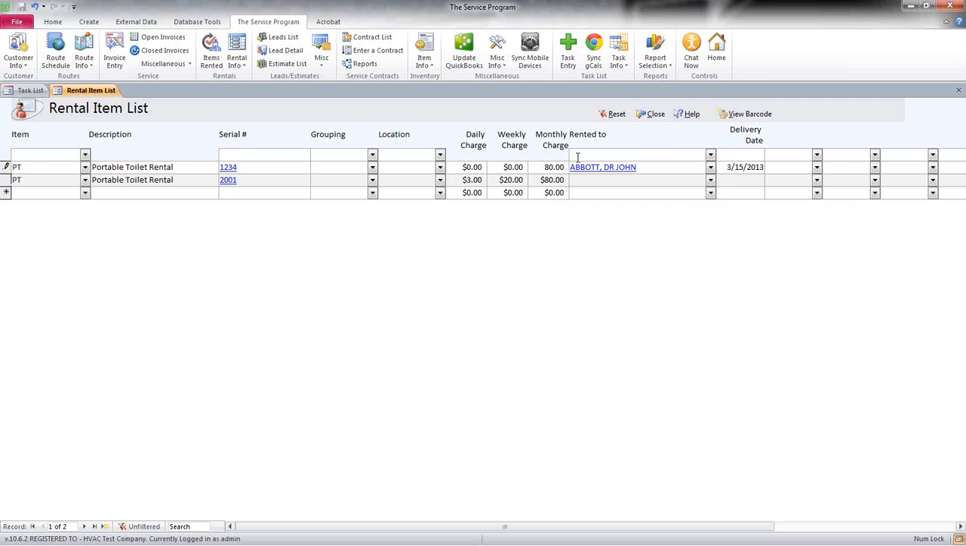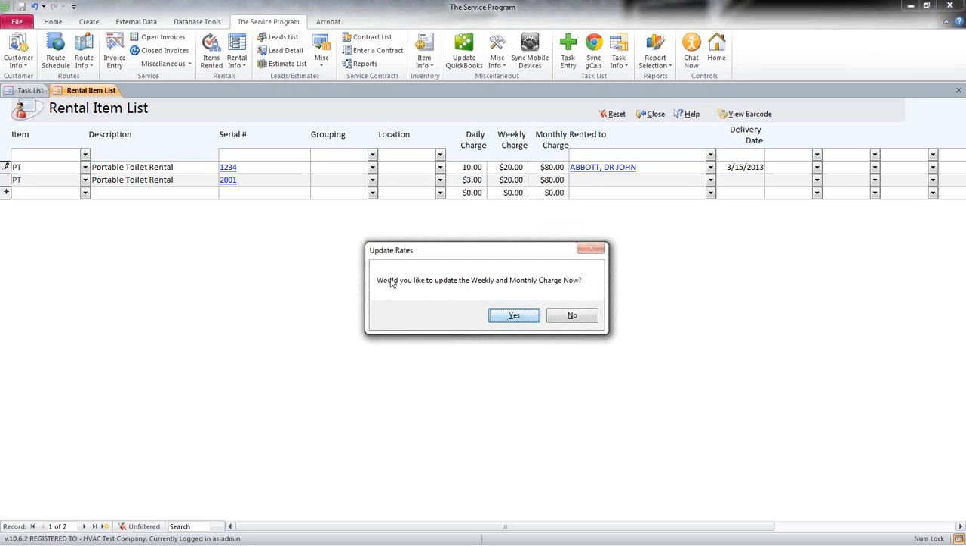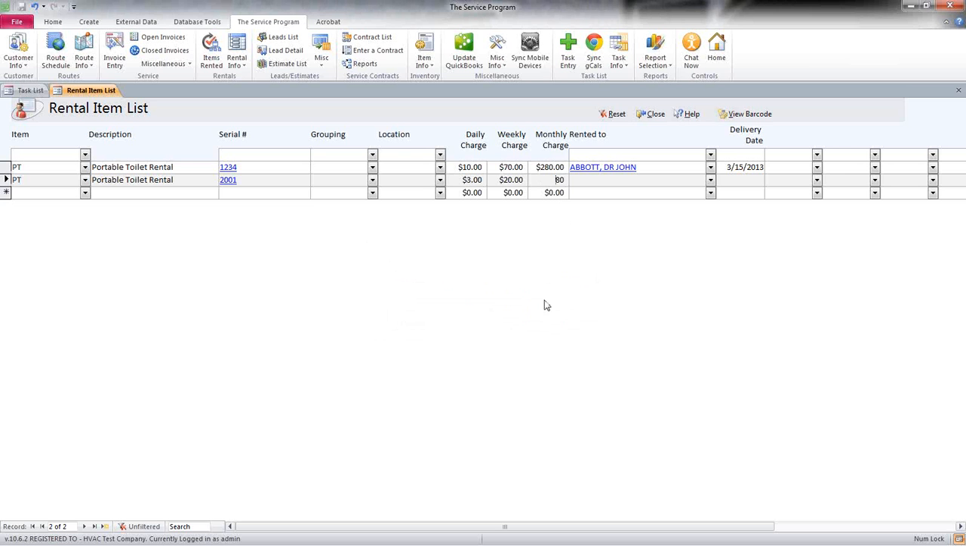Could I do the reverse, like put my daily charge and it will automatically update the rest? Yeah, let's say you want to charge 10 a day. Would you like to update the weekly and monthly charges? Yes. Okay. There you go.